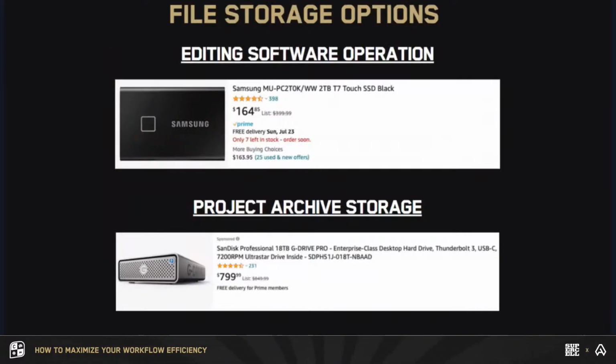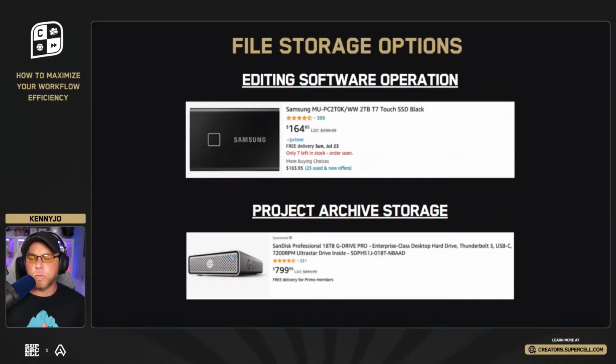Like I mentioned a moment ago, when it comes to recording that content and storing it off of your PC to take that strain off of your editor as well as your CPU, the first device listed here is one of many that I have, which is the Samsung T7 Touch. It's an SSD. It's only 2 terabytes. It really doesn't have a lot of storage, but it's absolutely perfect for storing the files that I'm currently editing in the editor at that moment.